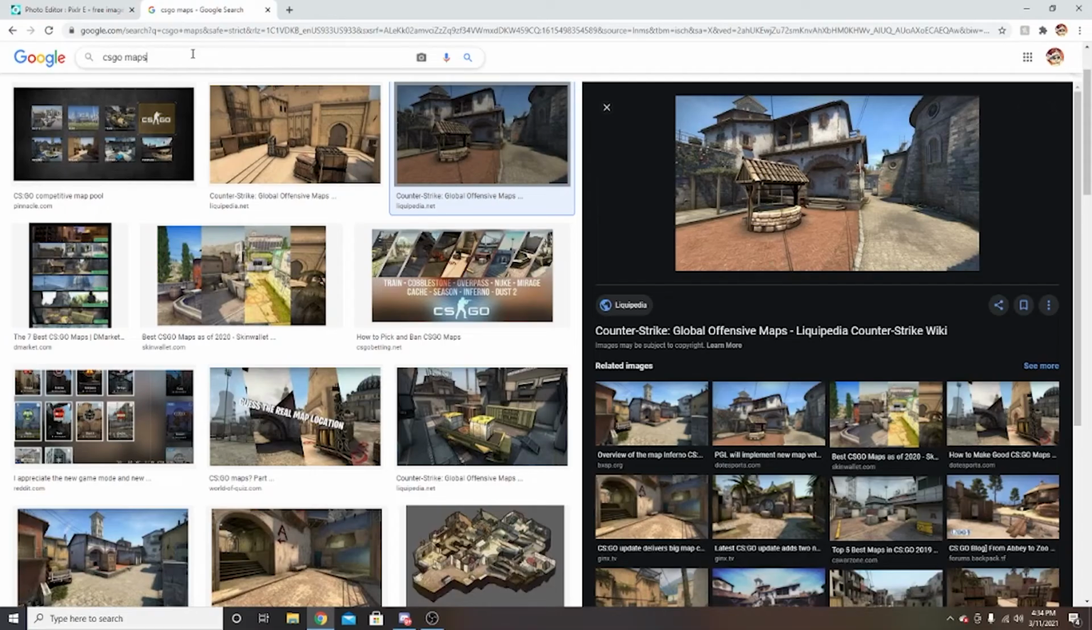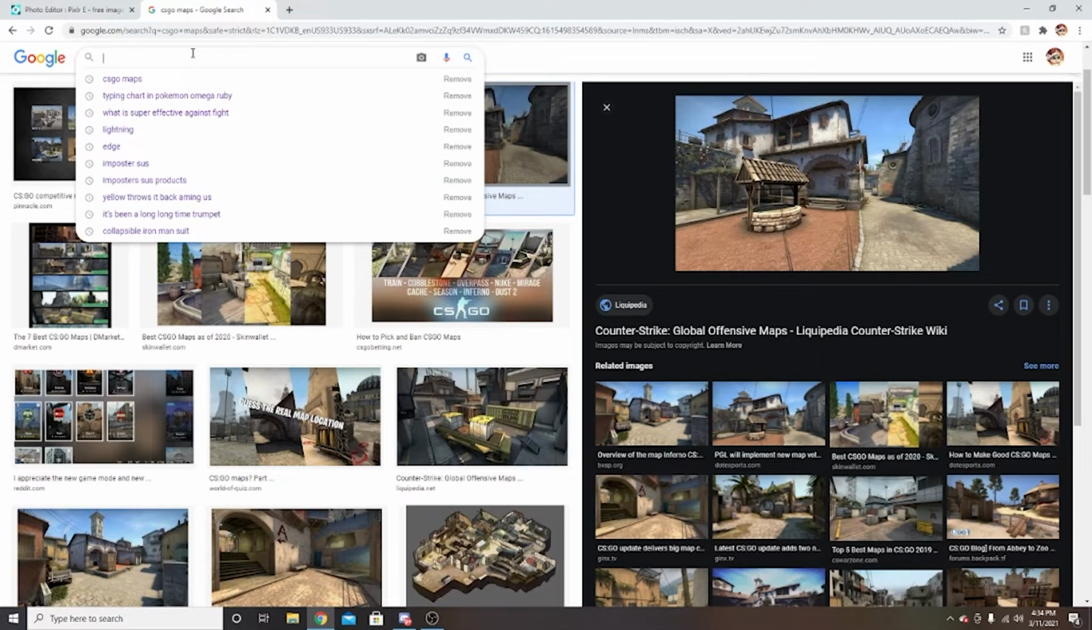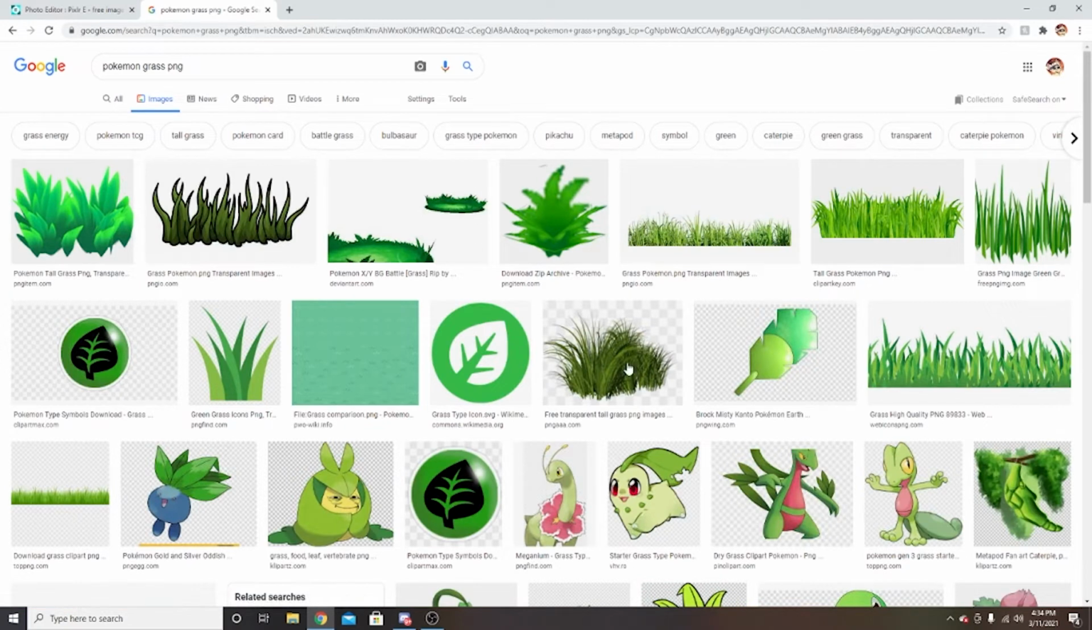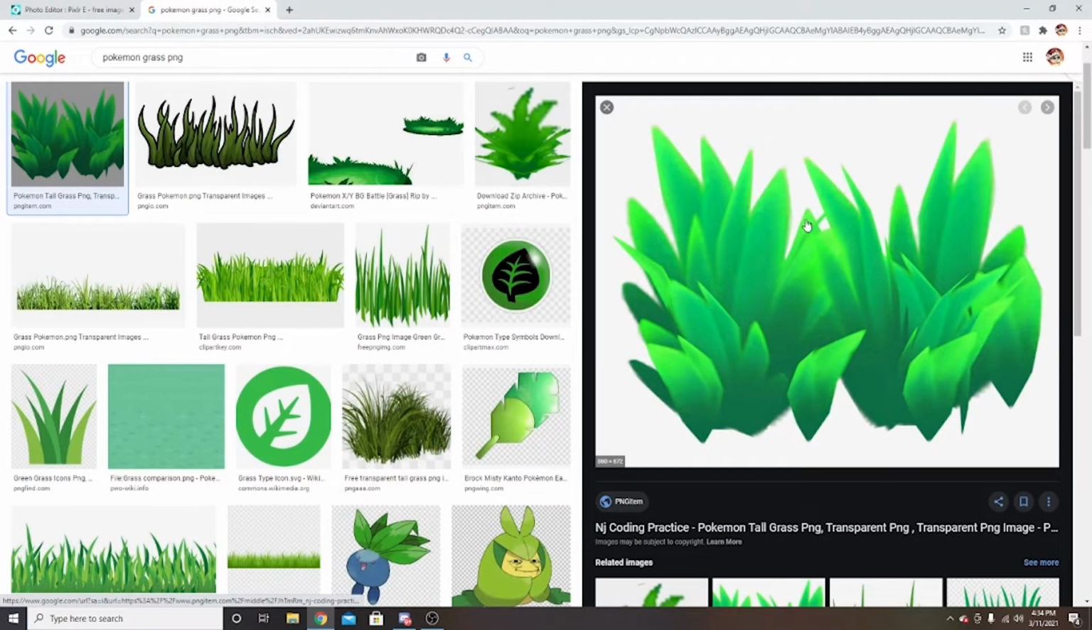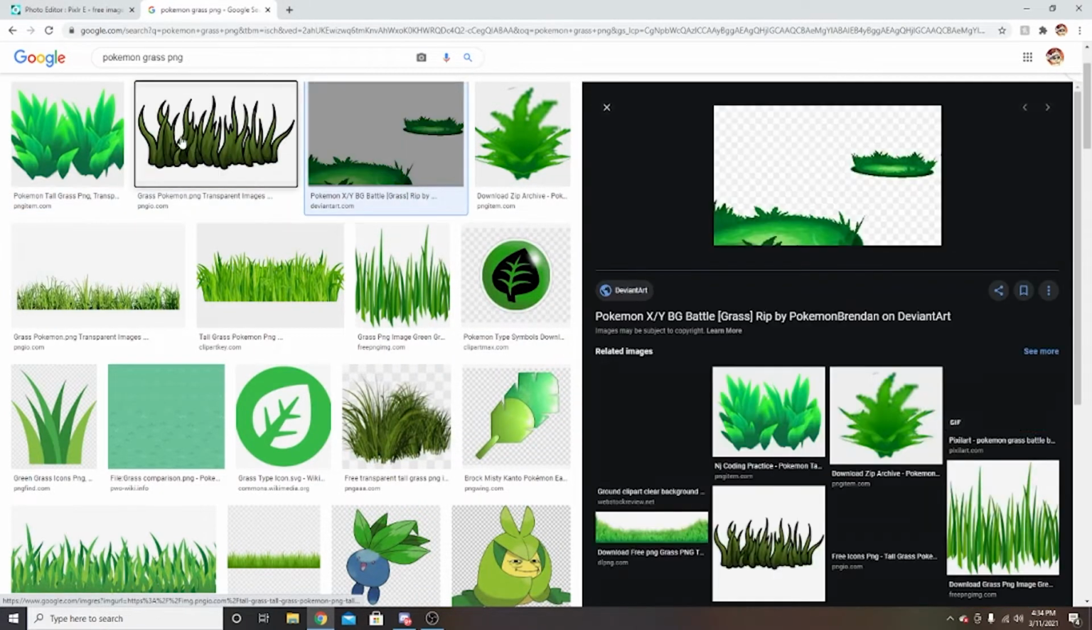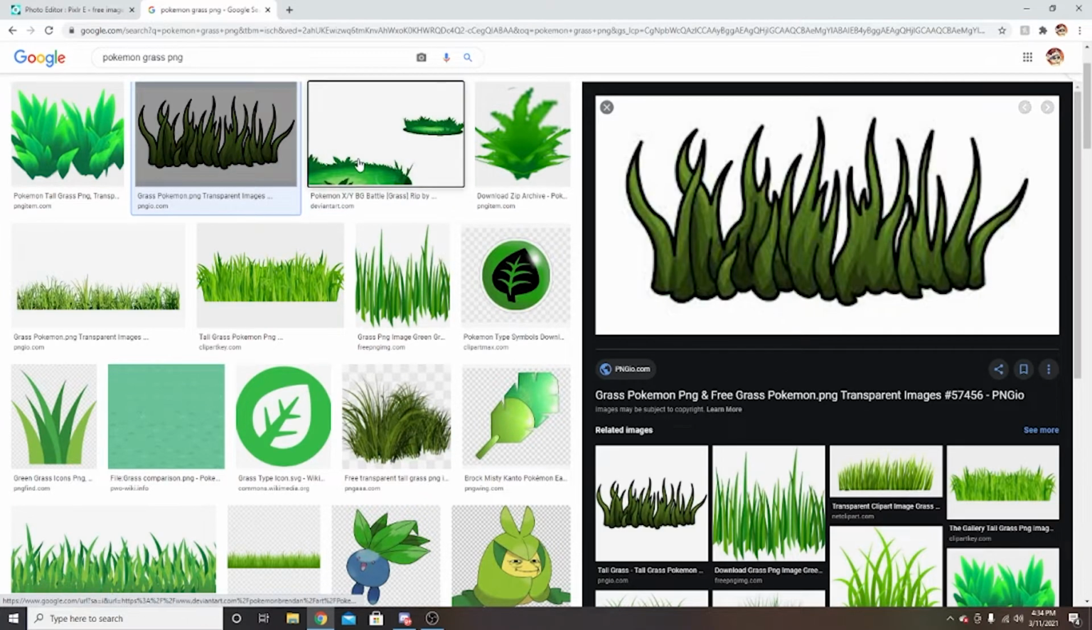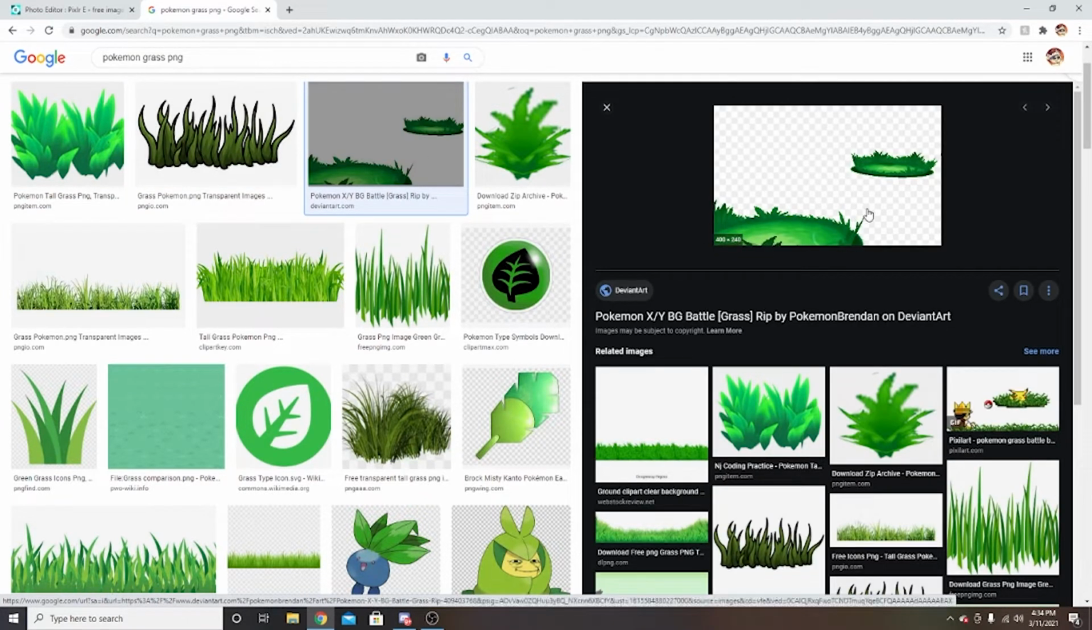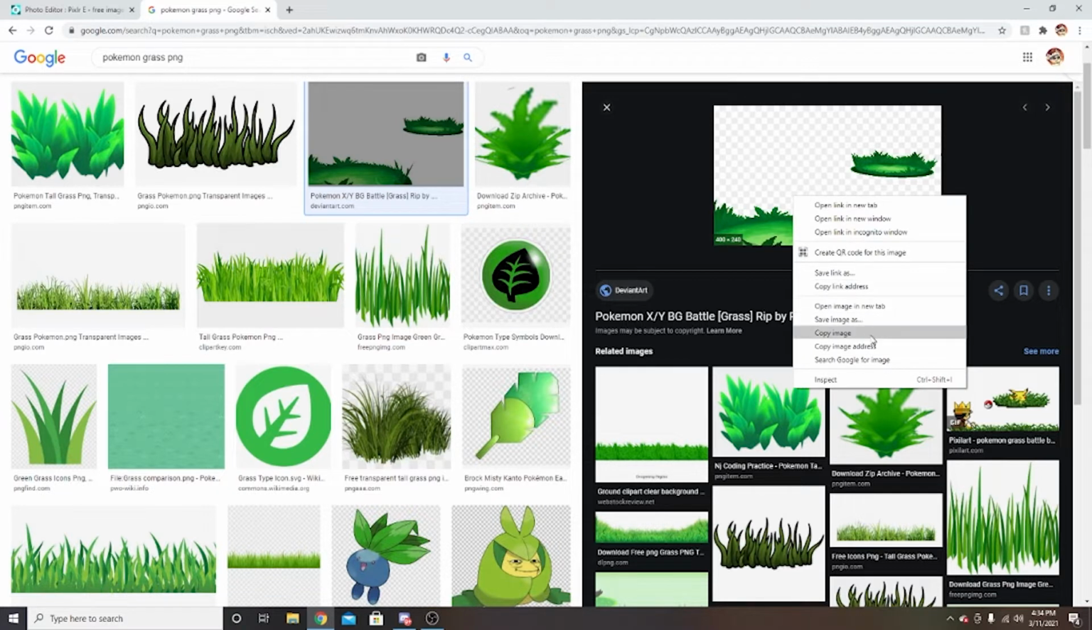Now comes the PNGs. So we're going to look up Pokemon Grass PNG. So you see tall grass, and you can see how there's a background. You can see that there's a background. Now, you could, in theory, just use these, and you can see the checkered background. That indicates it's a PNG.